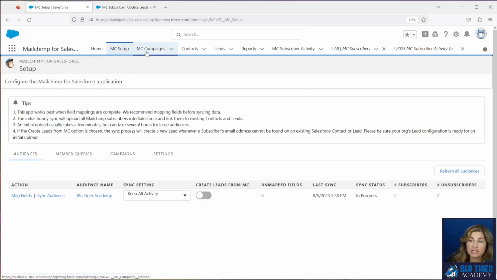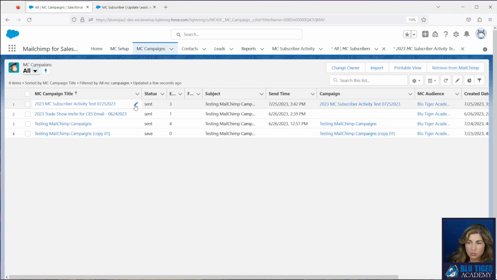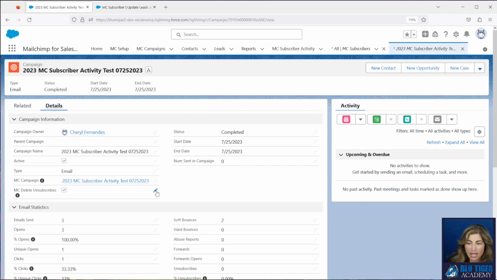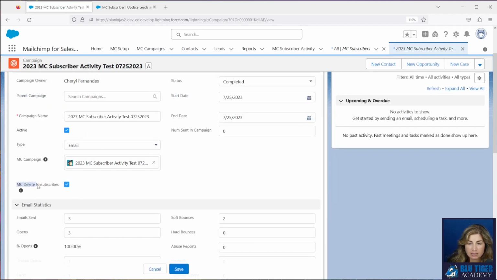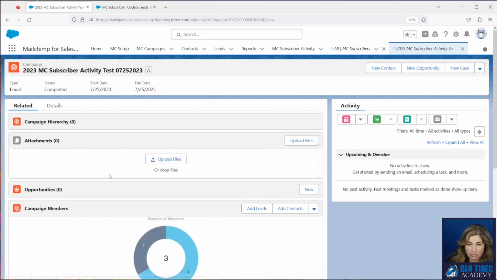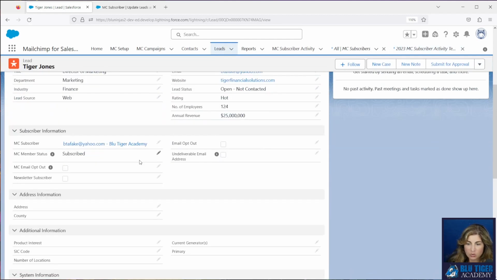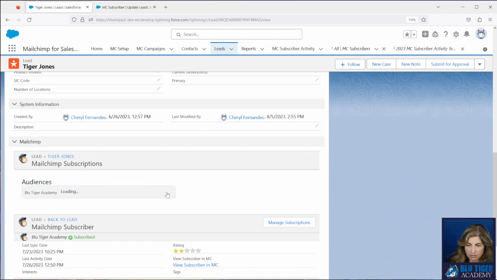So we're going to go to the MC Campaigns tab, and we're going to come to one of our records that we created in a previous video. So this MC campaign created this Salesforce campaign over here. So we'll click on that. We will go to the Details tab, and you will click the checkbox called MC Delete Unsubscribes. Then you'll click Save. Then you'll go to one of your campaign members that are in this campaign, and you're going to unsubscribe them. So we'll go to Tiger Jones, and then we'll scroll down to the subscribe section, and we'll click unsubscribe twice. And then we see that Tiger Jones has been unsubscribed.